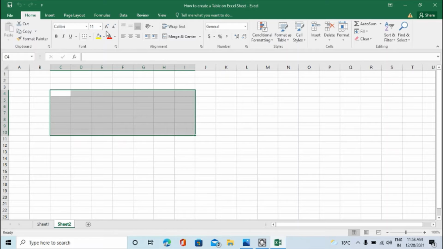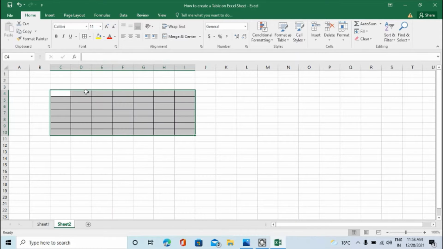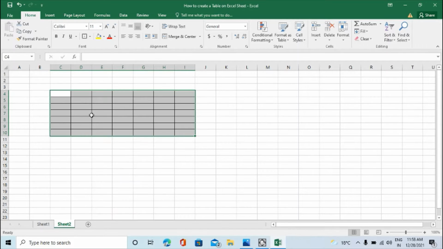Now I'm going to go to the option of borders over here and select the option of all borders. So once this is done, we get all the cells where we have to make the table. Now I want to darken or thicken the outer border, so I'll select the cells once again और click करेंगे borders पे फिर से and then on thick outside borders. So I have thickened the outer border.